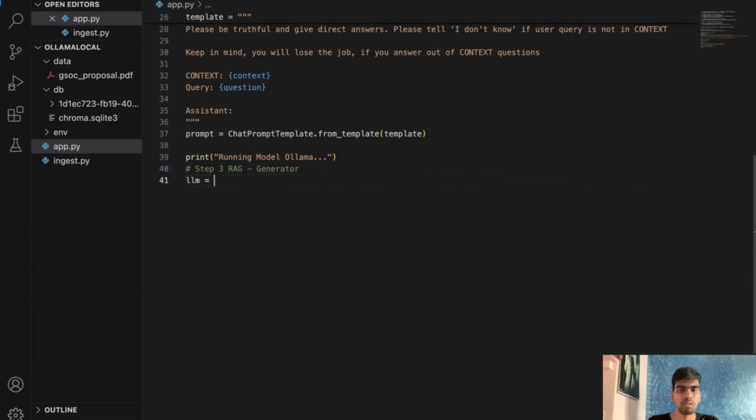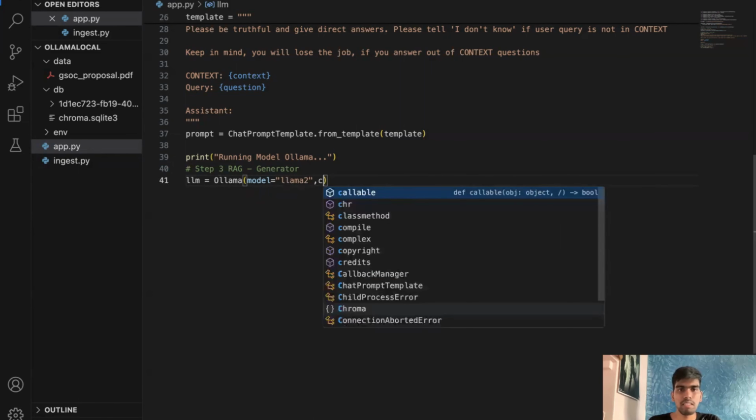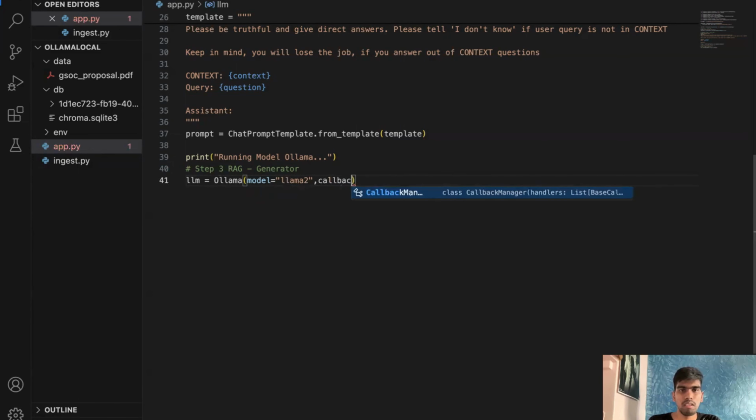And LLM equals Ollama. Here you need to define the model that you are using. The model that we need to use is Llama 2. Model equals Llama 2. And you also need to define the callback manager. Let me check if I've given the correct spelling. Callback manager. That's correct.